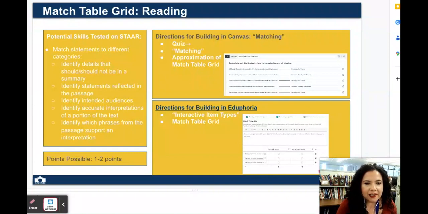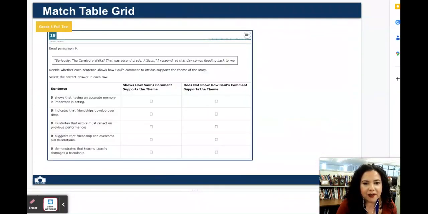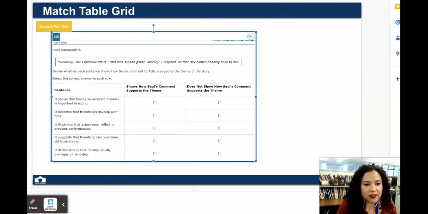And I think the easiest way to break this item type down for students is to teach them how to read across this first row, because that's going to direct their thinking. So if I were just to start by reading this first row and this first item, I see that I'm going to be given several sentences, and I need to determine if each sentence either shows how something something or does not show how something something, and go ahead and provide a check mark.